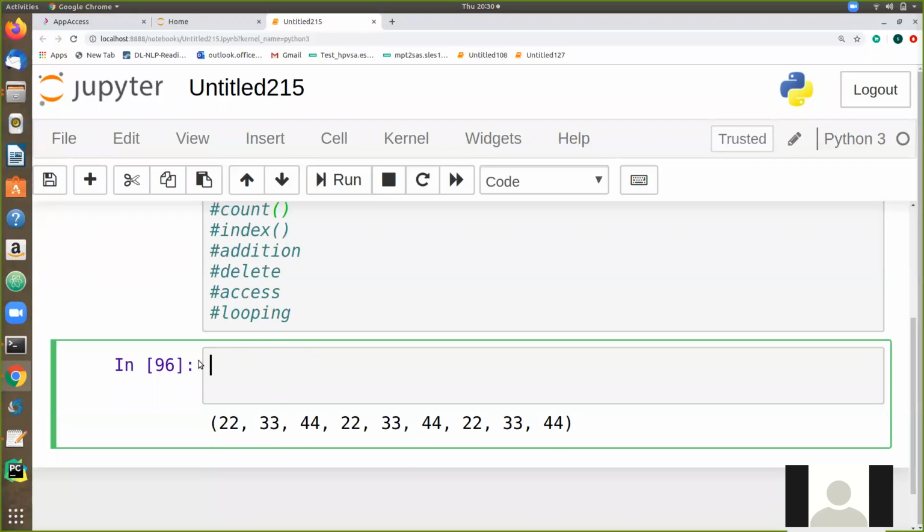Okay, these are the different properties for the data type tuple. So let's learn about other data types in the further sessions. Hope this helps with something about tuple.